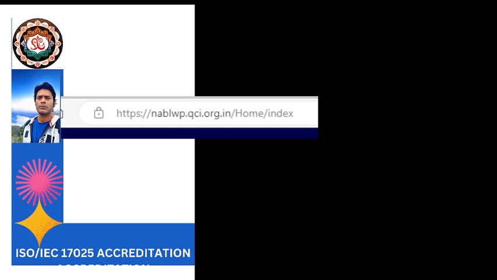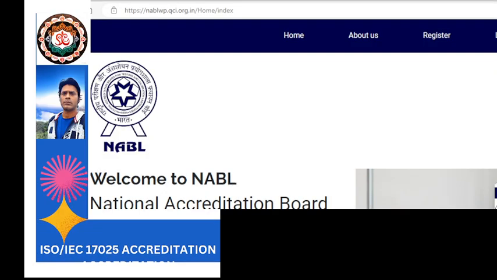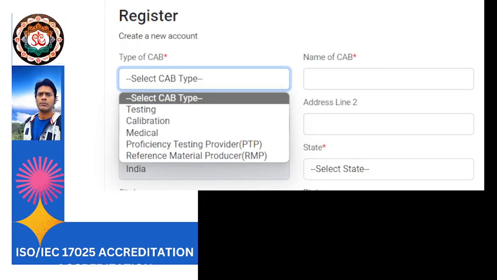Once you click the link, this kind of image will appear on your display. So you have to first click on Register. Once you click Register, this kind of portal will appear in front of you. Here you can see the CAB type is given.